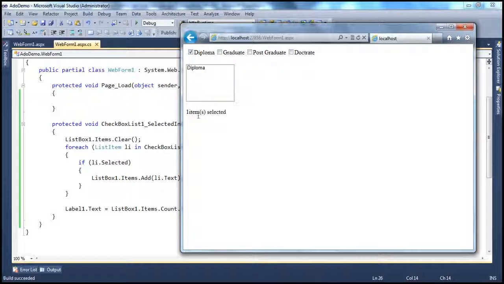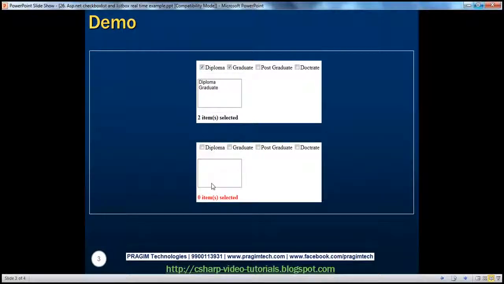So diploma, so one item selected, and it's changing. Okay, but then if I uncheck them, 0 items selected. Okay, we have the message as expected, but then the other thing is we want to show the right color. So how do we do that?